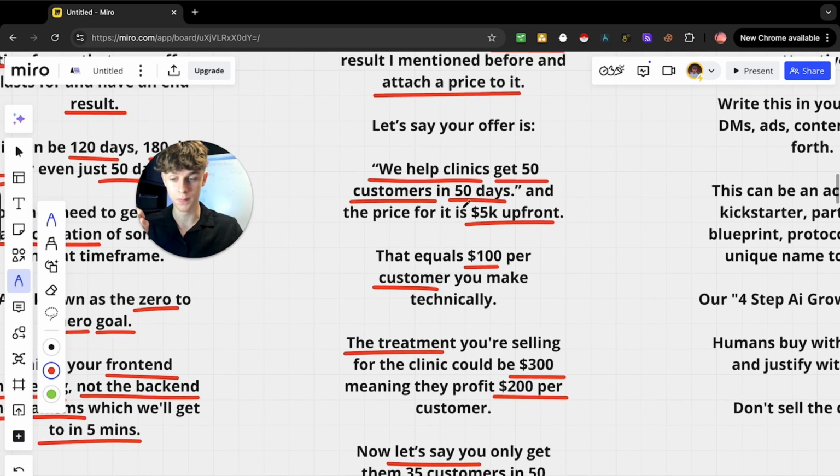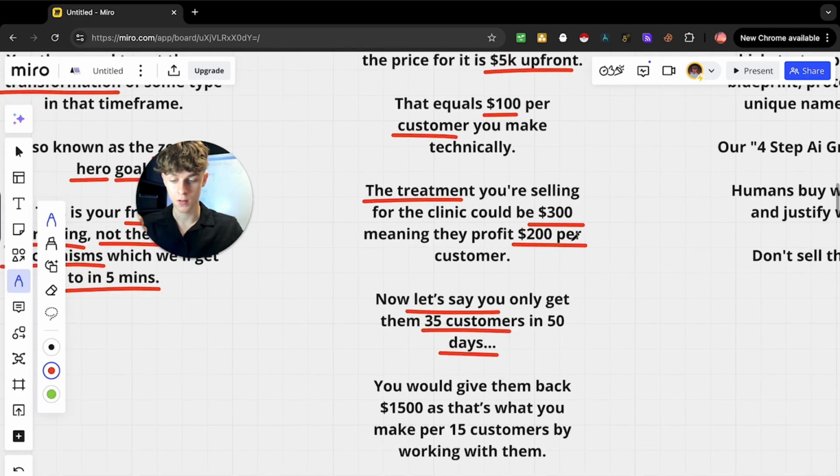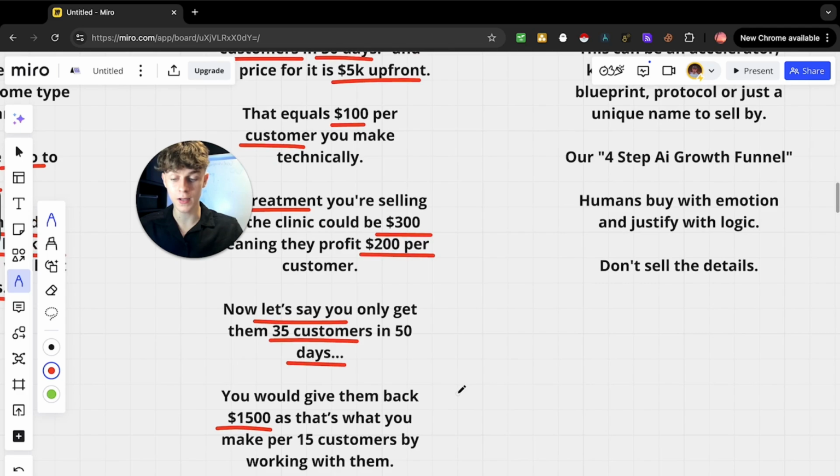And you promised them 50 customers. Here, you would just give them back $1,500 if you didn't deliver on what you promised, right? So you make $3,500.